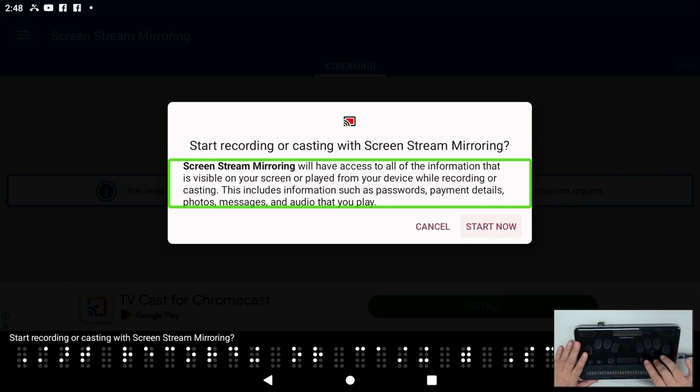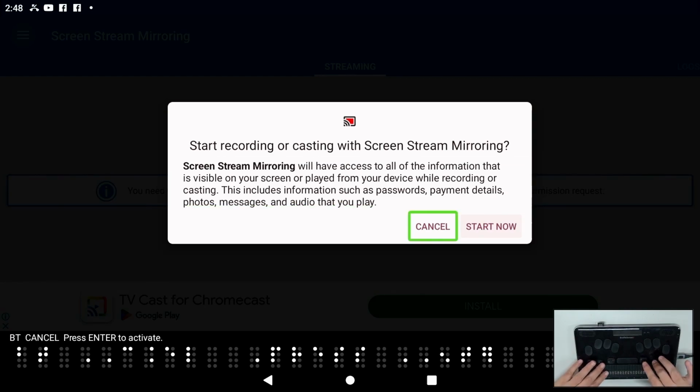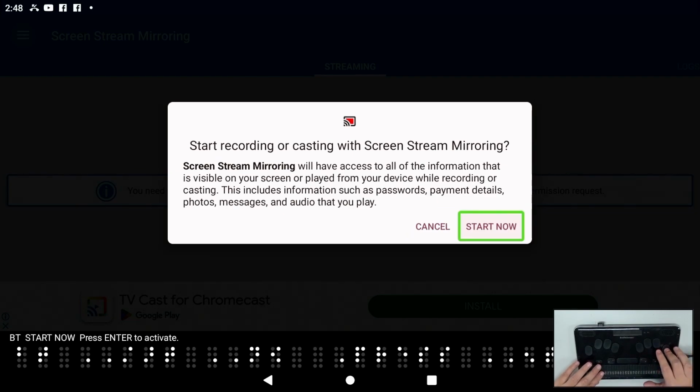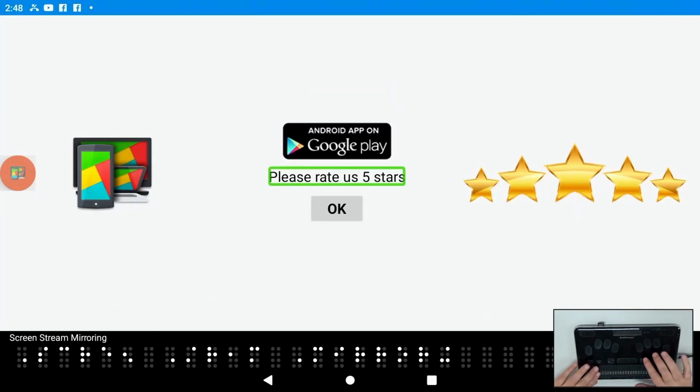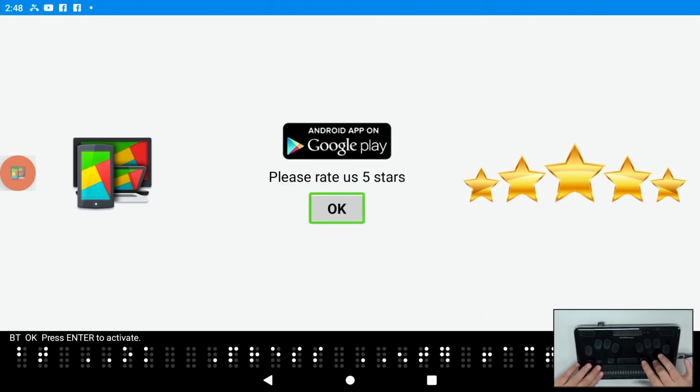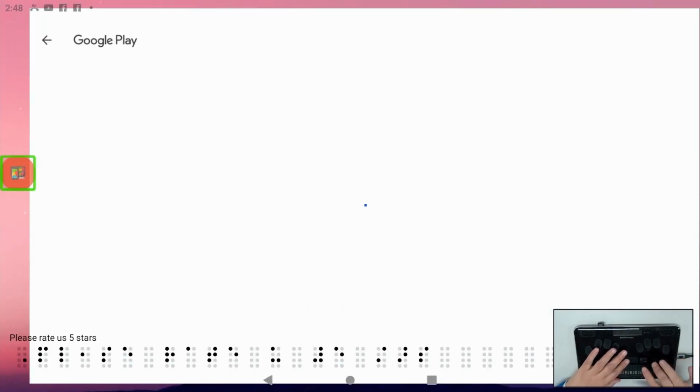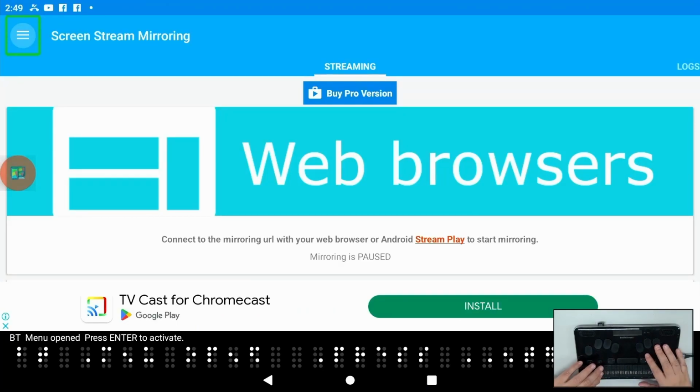Something else that I would like to mention is that when you first open it, you're going to have to choose how you want to deal with the screen stream. So first of all, I'm going to go to Button cancel, press enter to Button start now, press enter to activate. Now press Enter. Button OK, press enter to activate. So again, I had to close an ad, and now I have this menu open item, and this is going to give you all of your options for streaming.